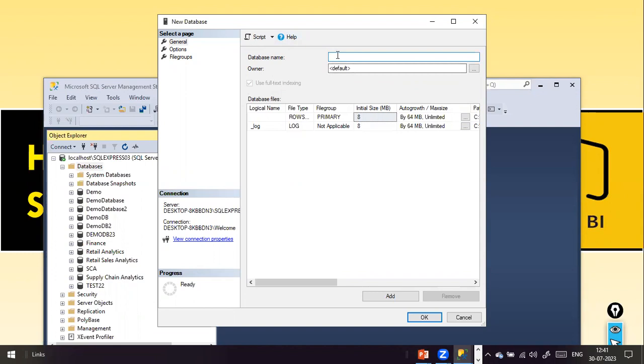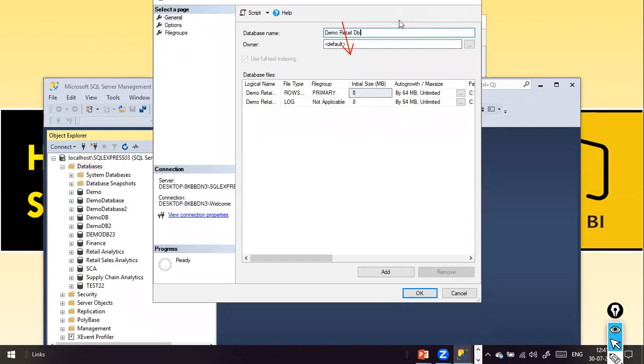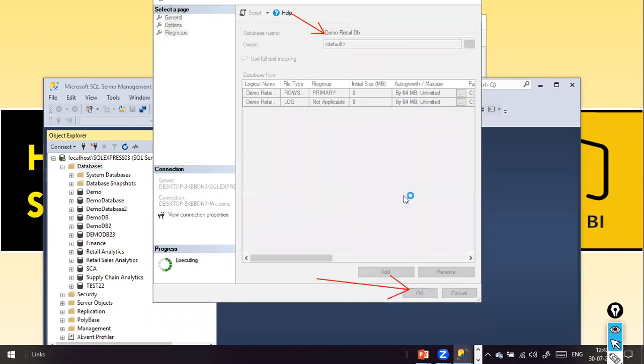Here I'm going to give the database name, demo retail DB. I'll just give it that way. I mentioned the database name here, and the next thing is you need to simply hit the OK button at the bottom. Don't do anything beyond that. One second, I'll just clear this. So this is where I type the database name, and the next thing is you need to hit the OK button. That's all. Don't do anything else. Hit OK. It will take a while to create the database.